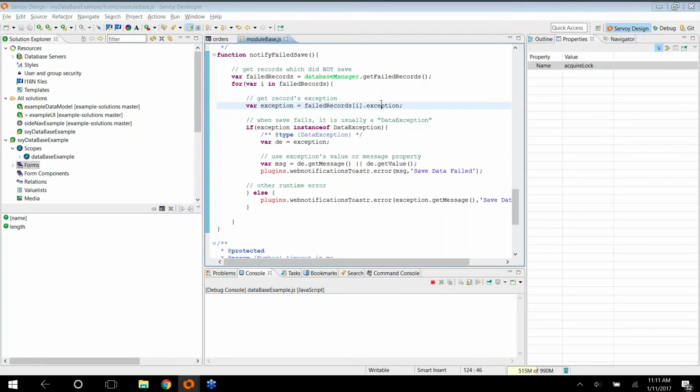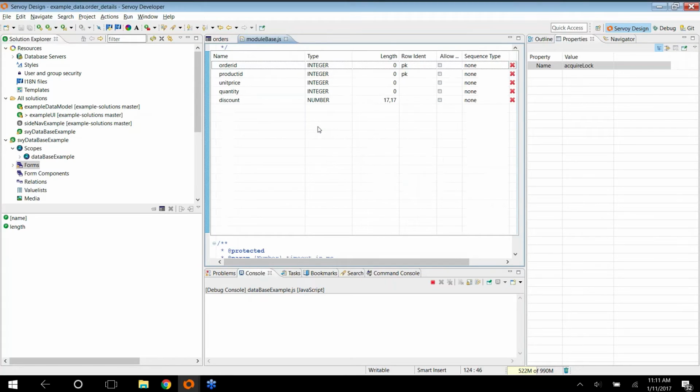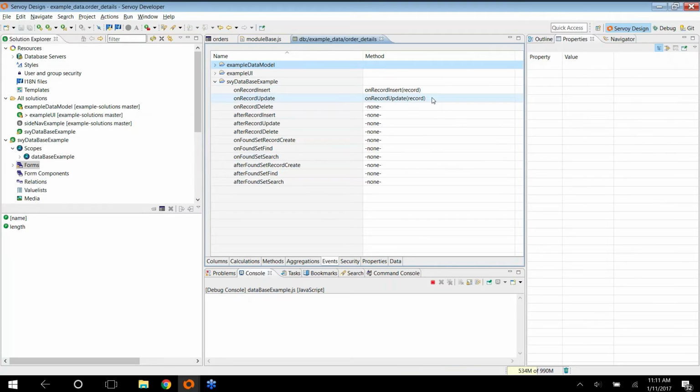I'm going to open up my order details table using the resource locator. And in the table editor, I'm going to go to the events on that table. And you can see that I've implemented 2 event handlers for inserts and updates. There's also one for deletes as well. These events fire both before and after, so the on-record insert, update, delete happen before the change is actually submitted to the database through SQL, and then the after events happen afterwards. That's, I think, a subject for a different webinar someday.